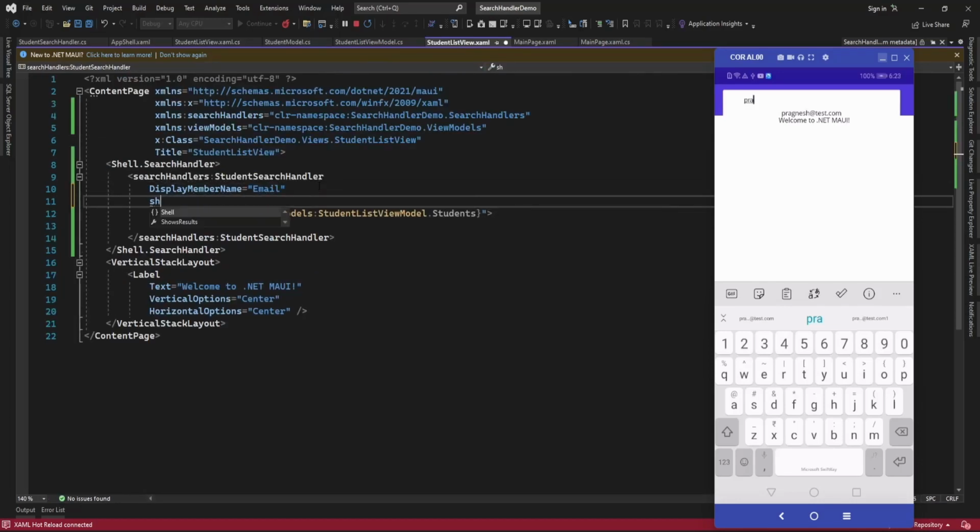Another property is ShowsResults. When you set ShowsResults as true, at that time the text change event is just going to hit the record.